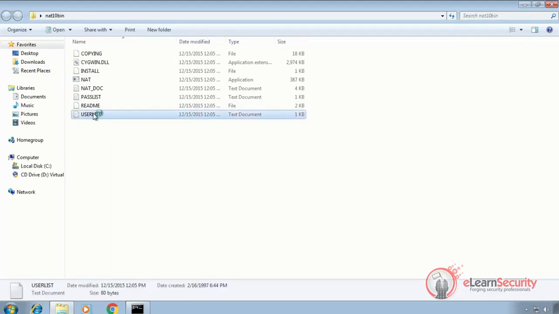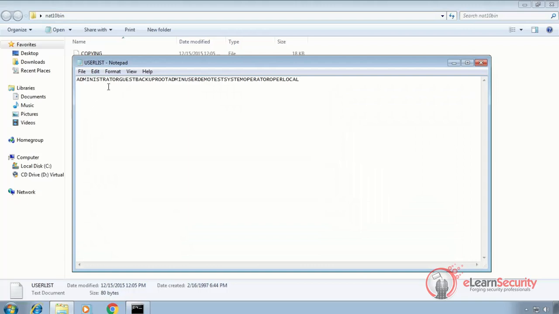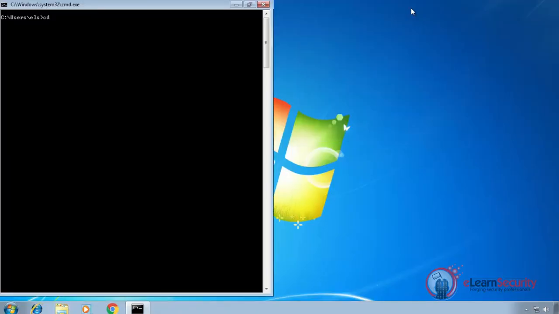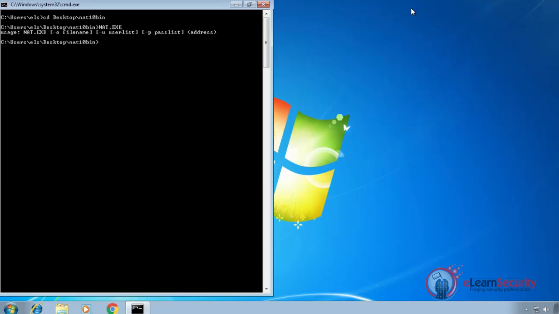The most interesting files are userlist and passlist. If we open userlist, we can see a list of usernames that will be tested. Moreover, as we can see, the passlist file contains the passwords used during the connection attempts. By moving back to our command prompt, we can run NAT with no arguments in order to read its manual. As we can see, the usage is pretty simple.